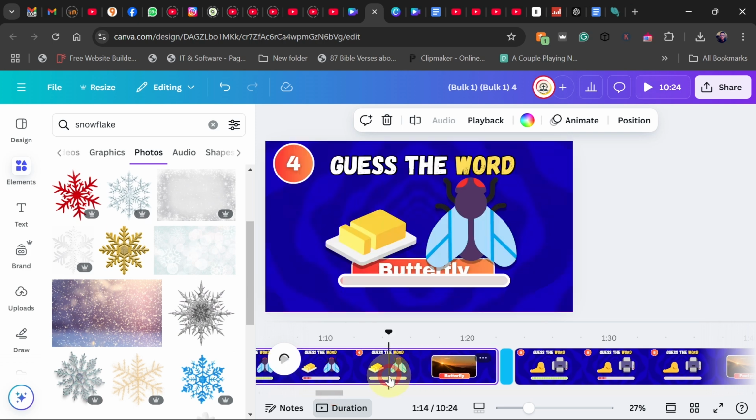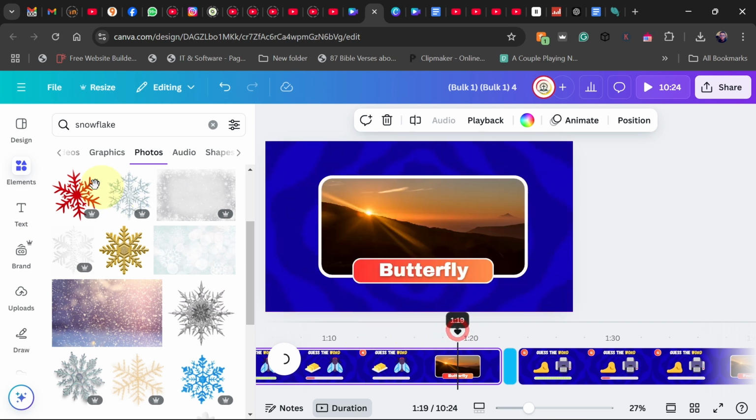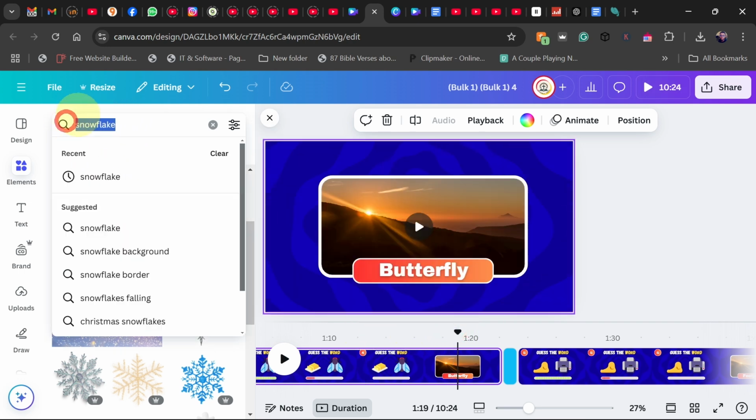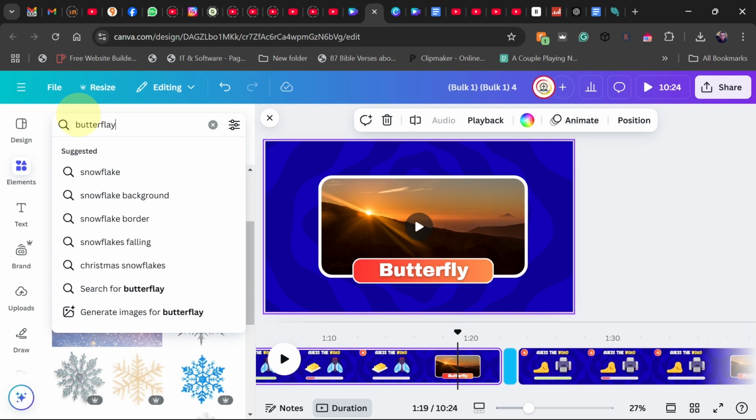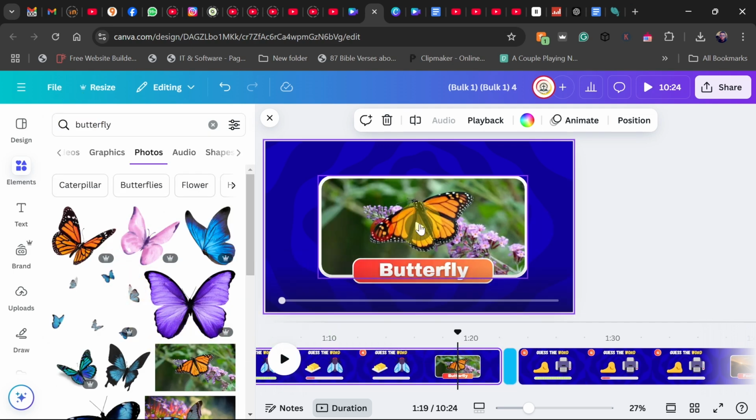So these two emojis signify butterfly. Here you can go to elements and then search for butterfly. So here you can see we have the butterfly. Just drag it, and this is a frame.